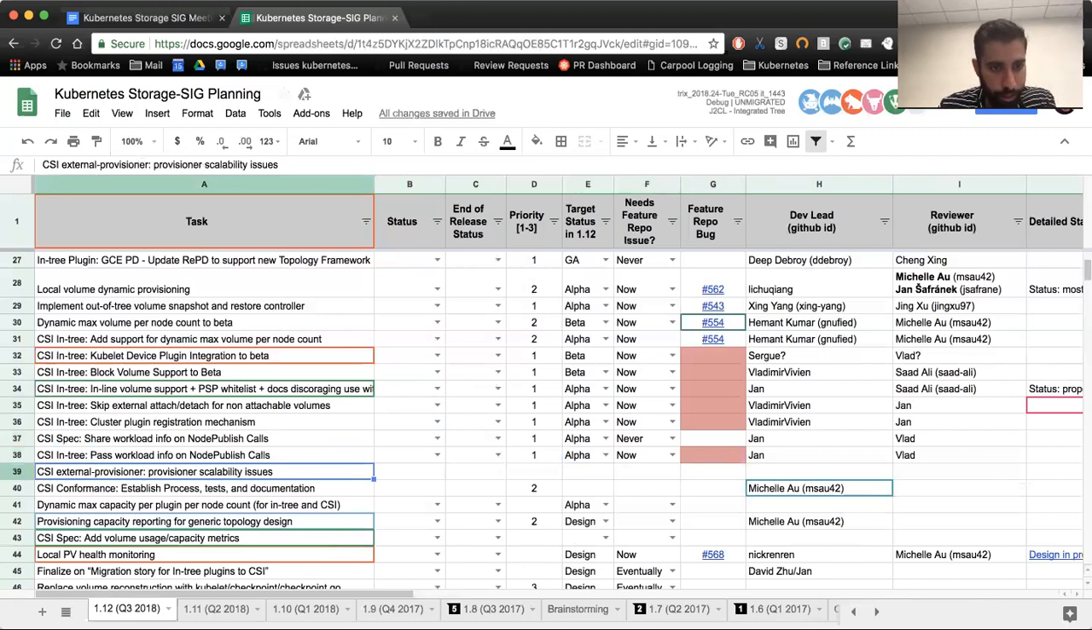CSI external provisioner scalability issues. So I think folks have started to try to use CSI more intensively, and there are some scalability issues with the current provisioner in terms of it hammers the Kubernetes API server if you try to provision like 100 volumes at once, resulting in throttling from the API server, which results in crippling the external provisioner altogether. There are other issues like the process of retries and whether there are delete operations that happen in between or not, and what the back-off logic looks like.